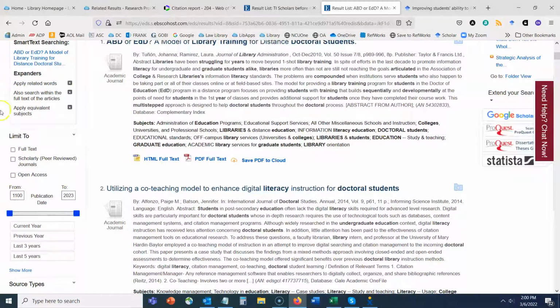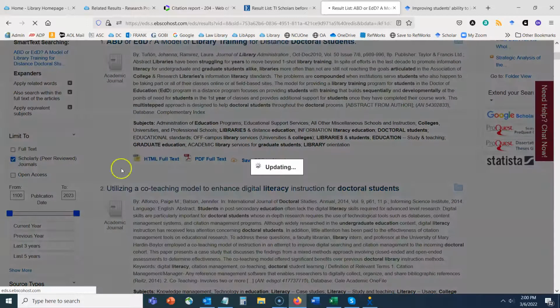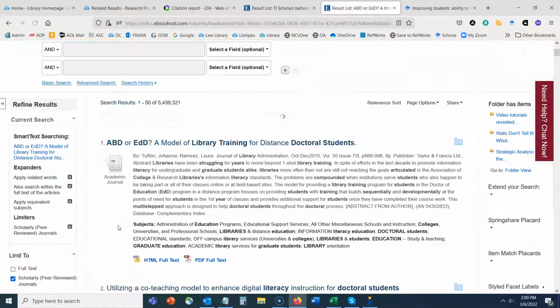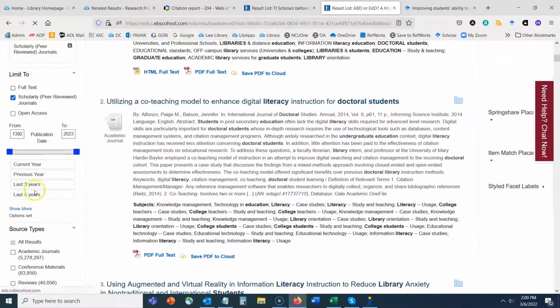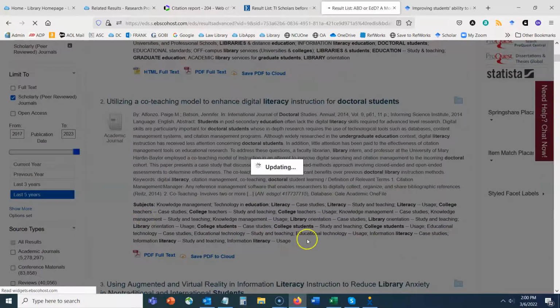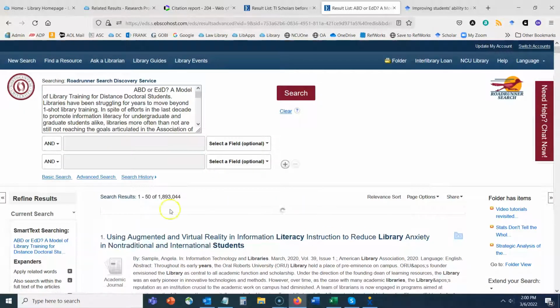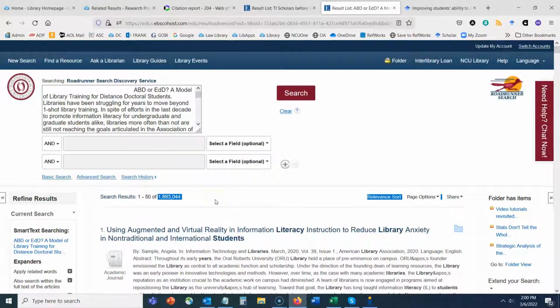We have not retained any limits, so I can put on that scholarly and peer-reviewed journal limiter. Maybe in this case, since I do have so many, I do want to add a date limiter, for instance. So if we go to the last 5 years, we can click on the last 5 years. Guarantee we'll still have millions, right? So use this technique for what it is. We have over 1.8 million. You're never going to pare this down.